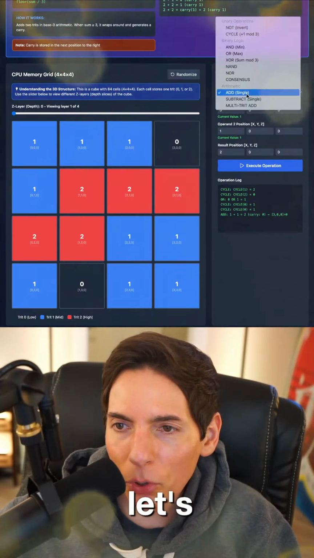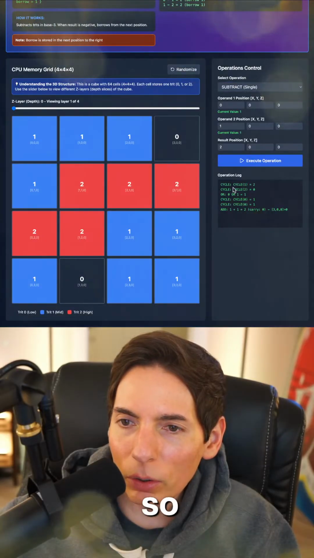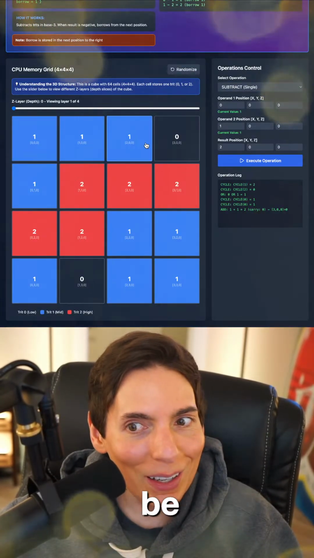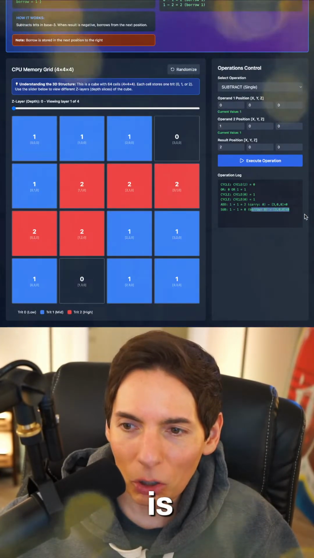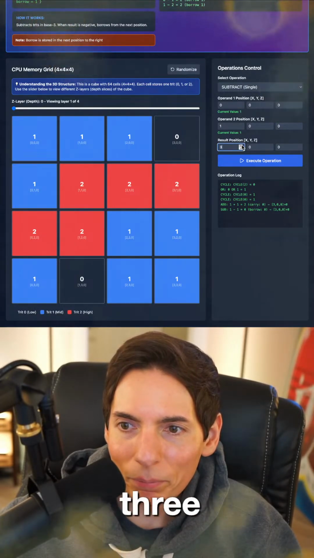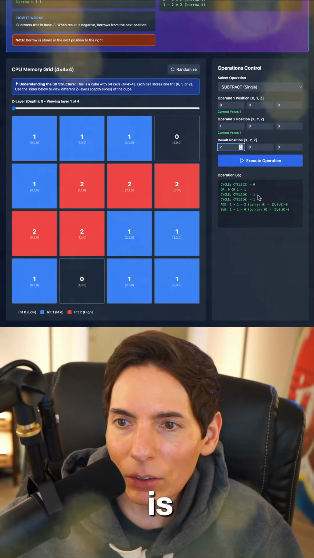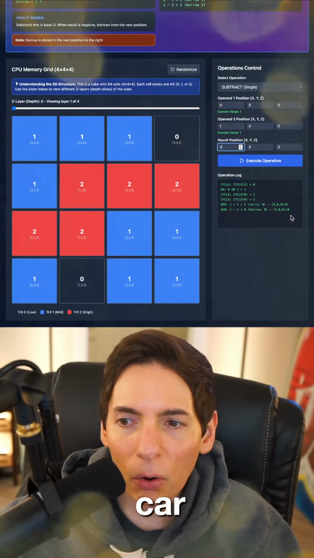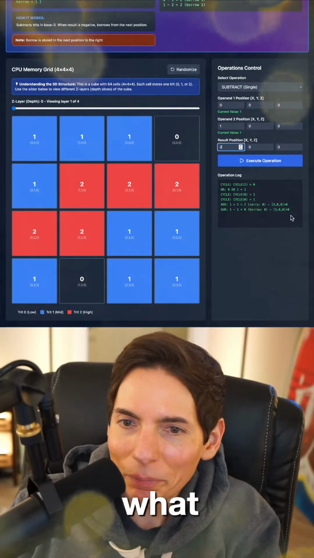All right, let's try a subtraction. We'll try to subtract it. All right, let's do a subtraction here. Okay, so I'm going to put this in. So 1 minus 1 should be 0, right? All right, let's run that. And it is 0. Okay. Although I said position 2, not position 3. So it's very odd that it is doing what it is. The result position should be here, and it's doing some sort of carry and borrow, which I don't understand.